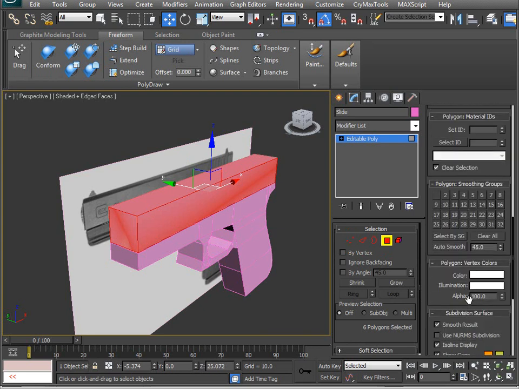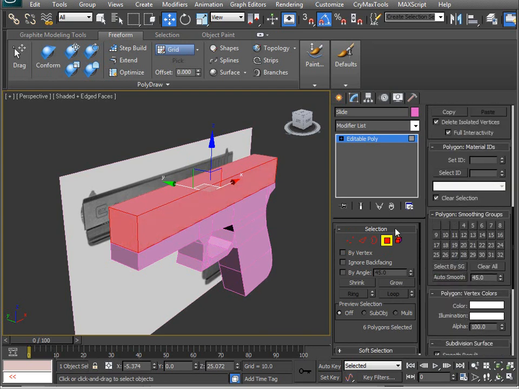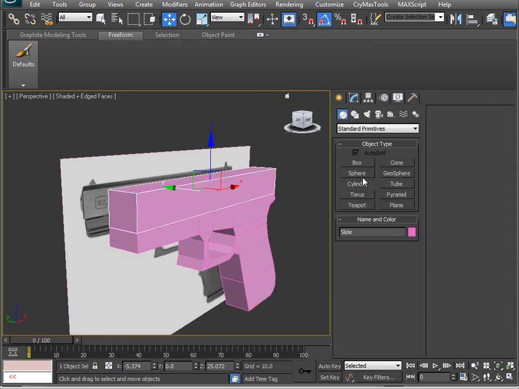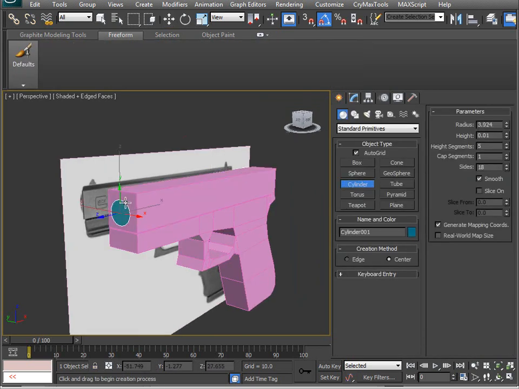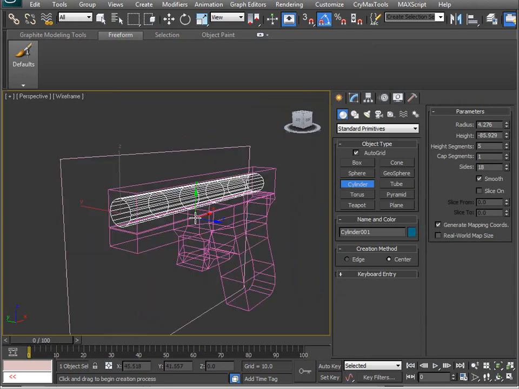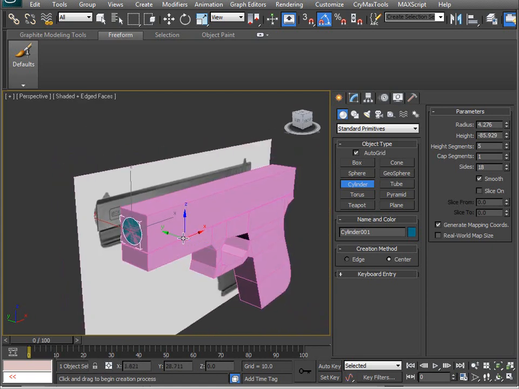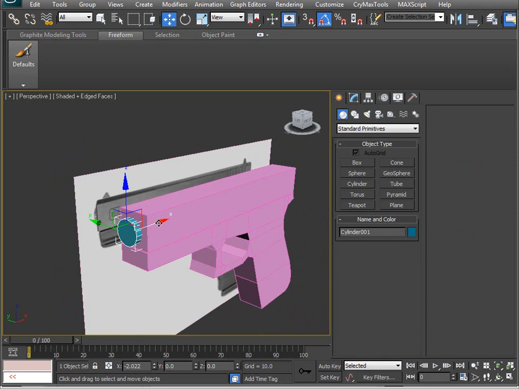So I'm just gonna hit auto smooth and it's definitely gonna be flat. So what I'm gonna do is I'm gonna use my cylinder. It's gonna draw it off the front, and I'm gonna draw it backwards, which you can't see that it's happening, but if I go to F3 you can see I drew it through the back. Okay, I'll move it a little more forward.